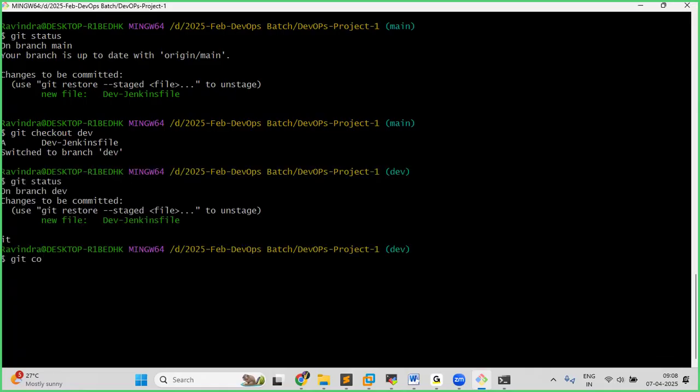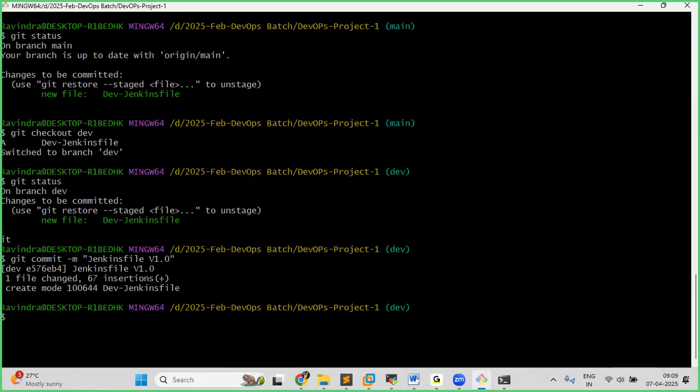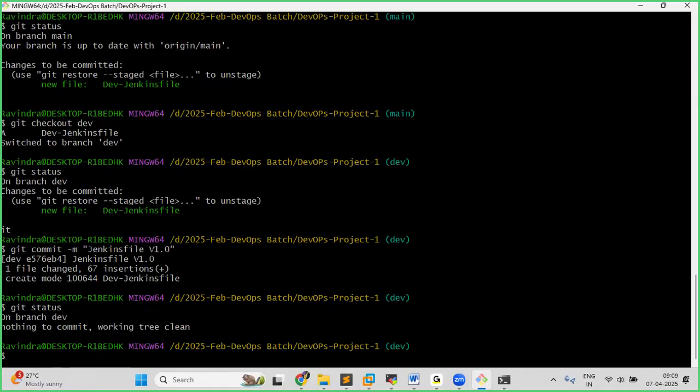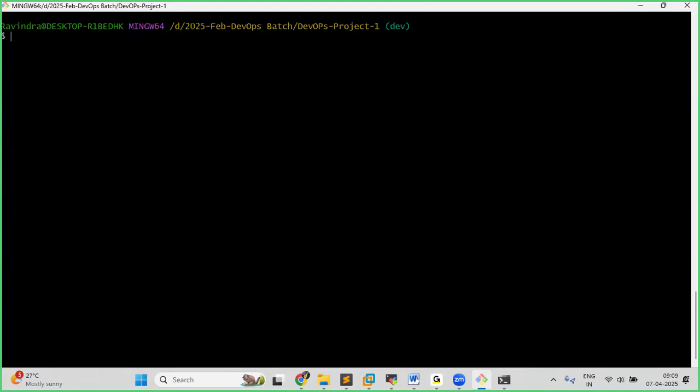Now I'm committing this: git commit -m, test commit, sorry, Jenkins file version 1.0. Now we have committed. From this time, this dev branch is the owner of that dev Jenkins file. Git status. Now guys, the file is not available in the remaining branches. Git checkout, yes, if you want to see it, dev test.